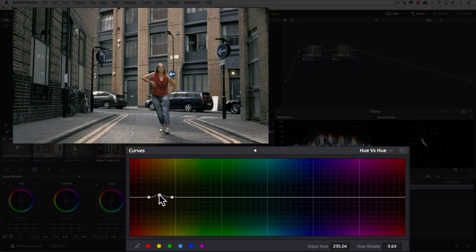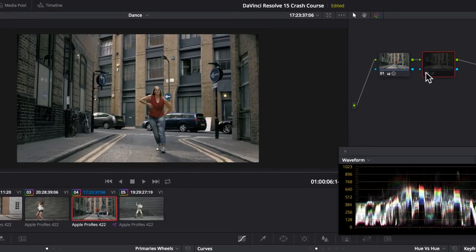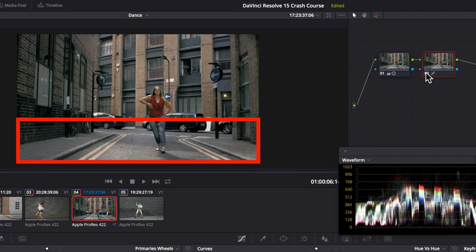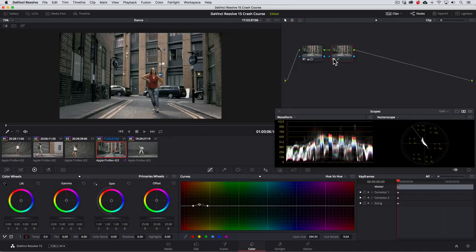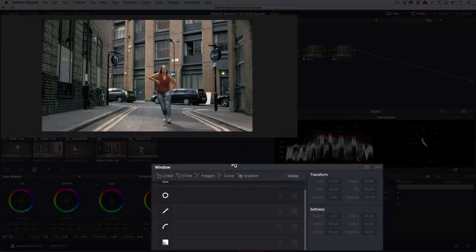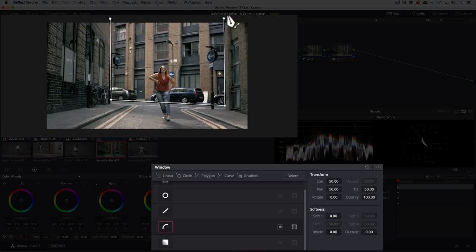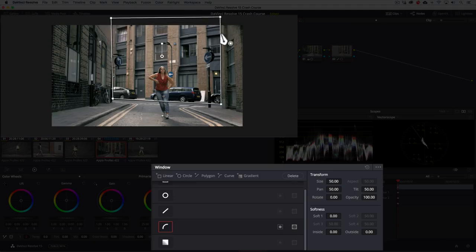Now, if I disable and enable this node, you'll notice that this correction also affects the yellow painted lines on the asphalt. We don't want that. So a cool ninja trick I want to show you is we can further qualify or isolate our correction with a power window. Going to the Windows panel, we'll turn on a curve window and draw a shape mask around the building. Then we'll add some softening or feathering to the edges so the window isn't so apparent.